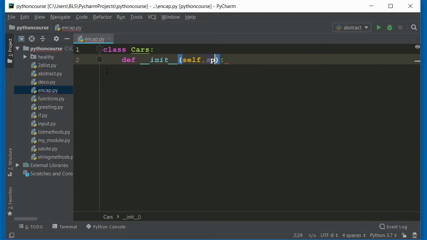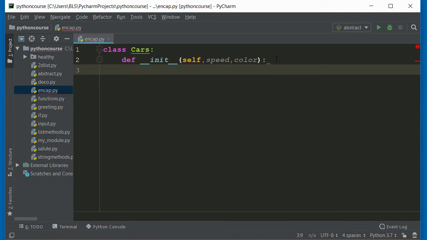First one's going to be speed, and the second is going to be color. All right, and I will then press enter to provide some indentation. So now I have to define some variables for this method. So the variables will be what I've specified in the parentheses, which is the speed and the color.